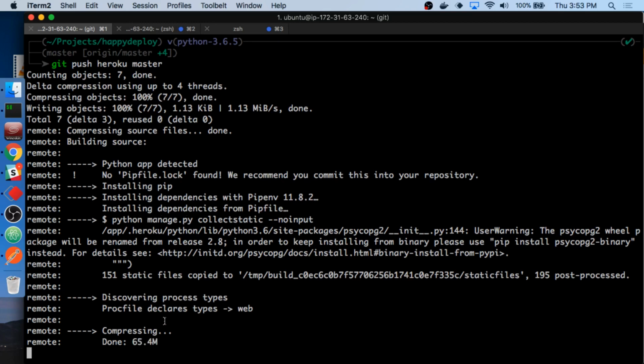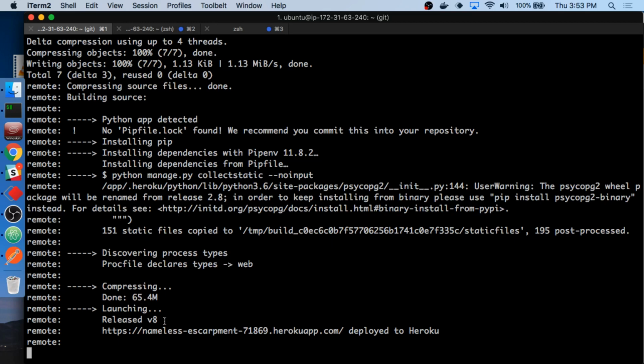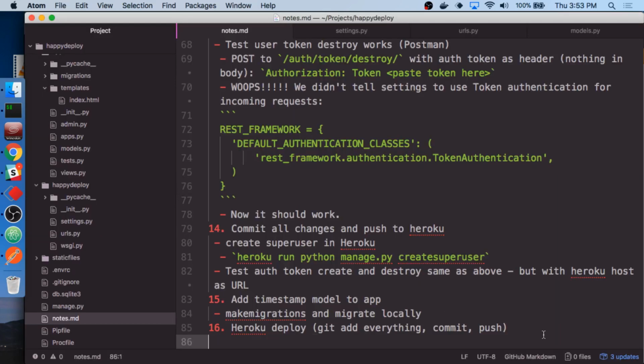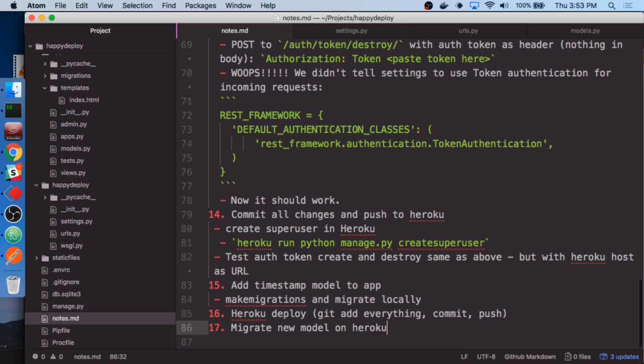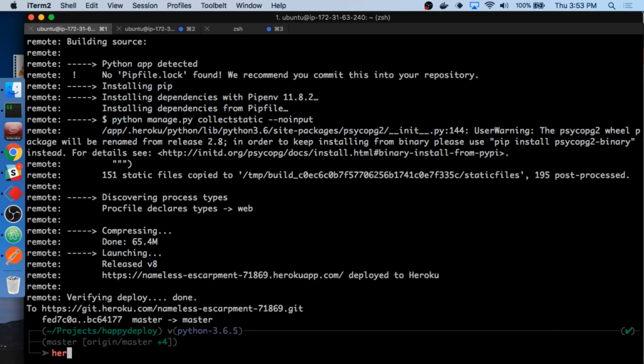But now that we've deployed it, we need to run the migration because it didn't run the right migration. Now we need to migrate it in Heroku. So you deploy. Step 17 is migrate new model on Heroku. So we do heroku run python manage.py migrate.